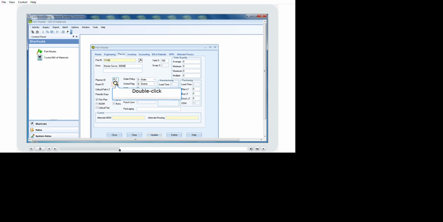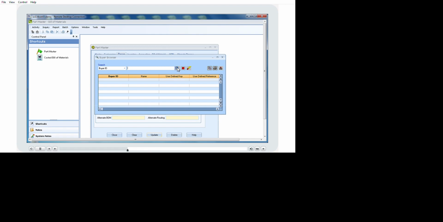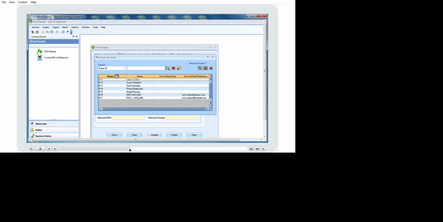The Buyer ID field is on the Part Master's Planner tab and Master tab. It displays the name or identifying number of the individual who is responsible for purchasing this part. If you know the Buyer ID you'd like to use, manually enter it here, or else double-click and choose one from the browser. When the browser window appears, click the Search button to see a list of all existing IDs. Scroll down the list, and when you find an ID you'd like to use, double-click to enter it on the Planner tab.